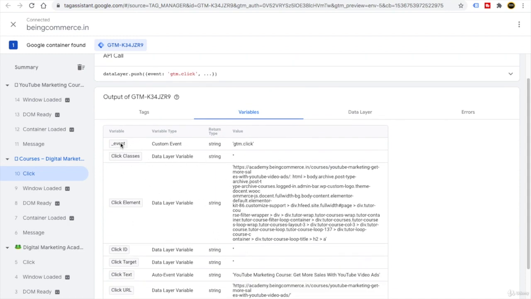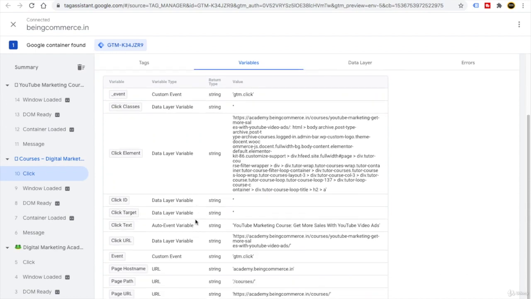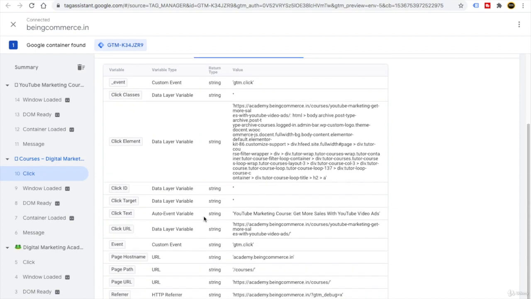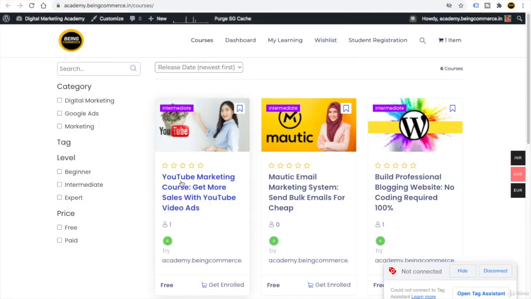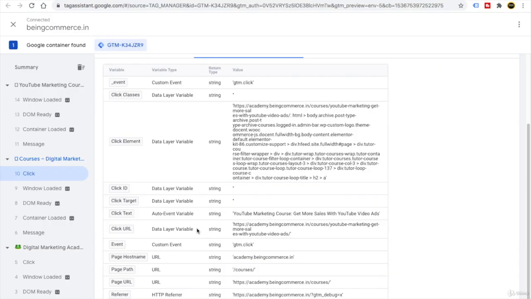For example, here you can see this is the variable name, event is the variable name, and value is gtm.click. Here is another, click elements, this one. So there are different things friends. For example, here you can see when I clicked on this YouTube marketing, it showed me one pop-up again. Here it is saying that I clicked on this YouTube marketing course, get more sales with YouTube ads link. So that's the reason it is showing me and giving me that information over here. Okay, so you can do some changes.